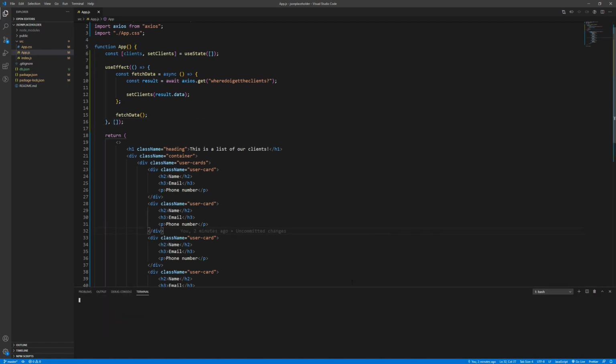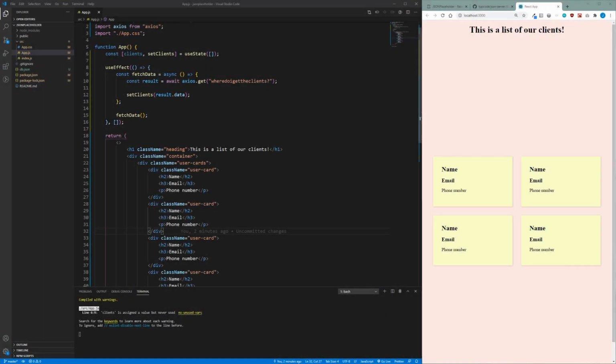And let me just start the project so you can see how it looks visually. And I'm going to put all of the code in the repo, and I'm going to put the link in the description. Alright, so this is what it looks like. It's just a bunch of cards with name, email, and phone number. Pretty typical, pretty silly stuff.